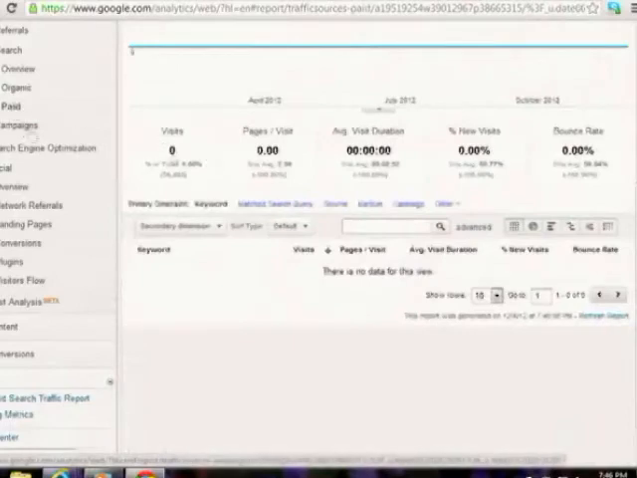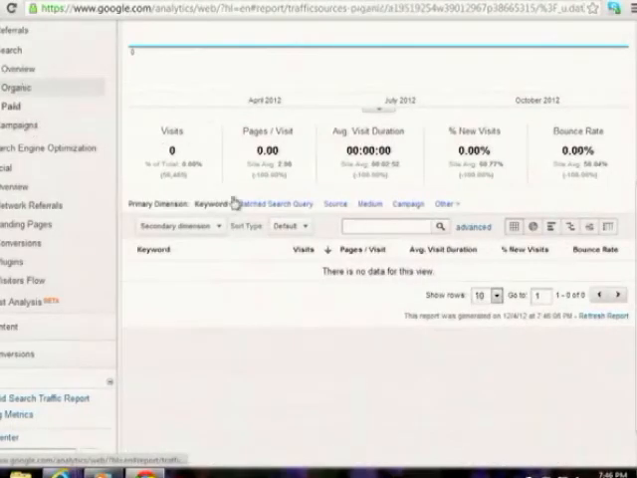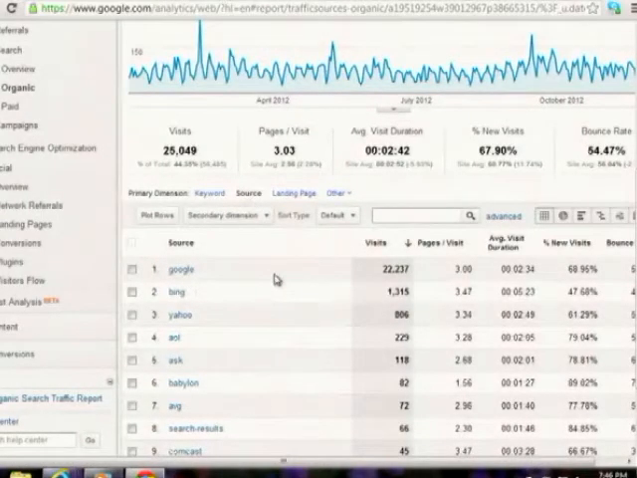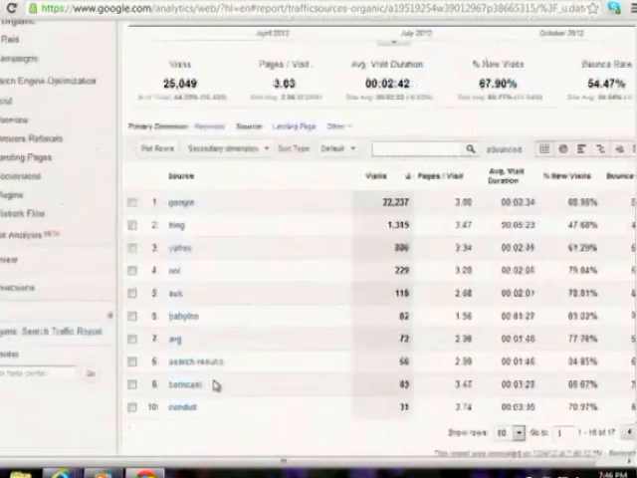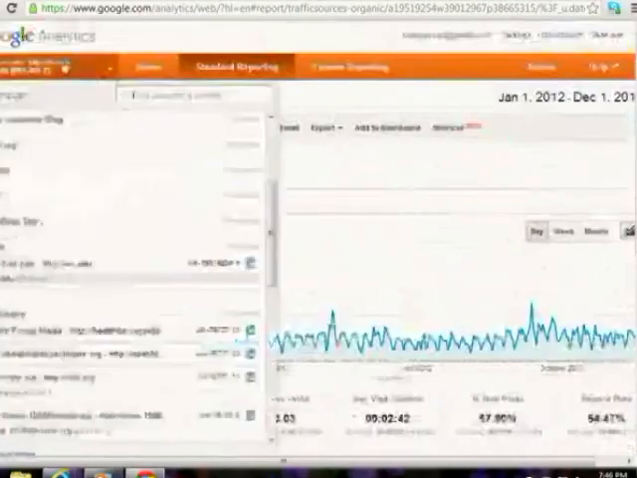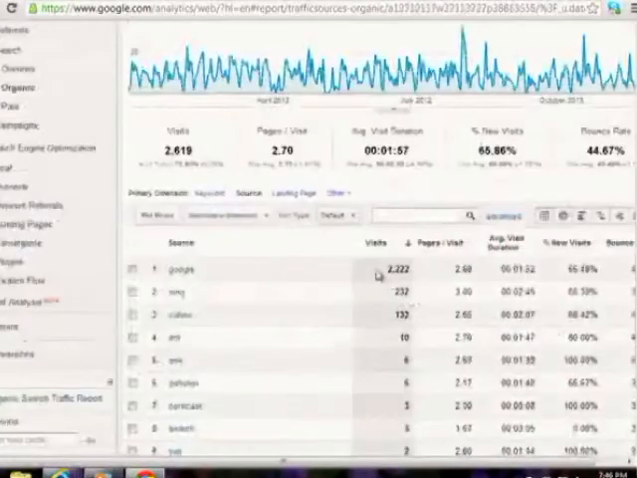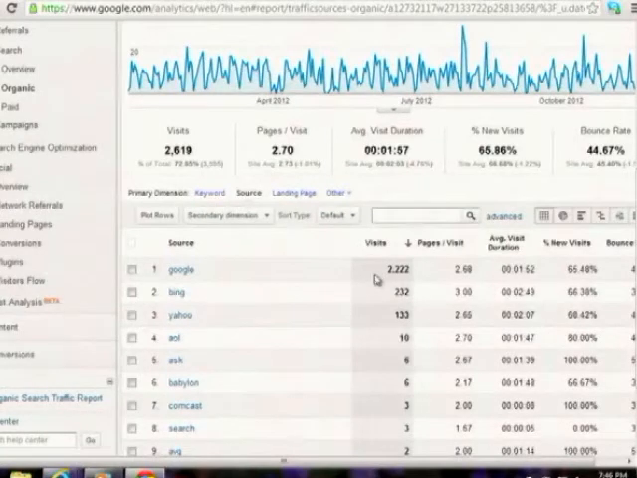Paid search, it doesn't look like we're doing any paid search. We go back to organic, look at source. So, yes, people use Babylon and Conduit. Don't know what that is, but not very much. For the most part, Google, it's probably no surprise, still is the leader. Let's jump over quickly to HIV Philly and see how they see. Yep, same thing. Pretty strong lead by Google.